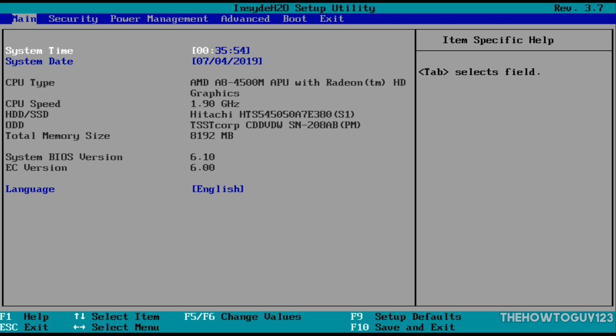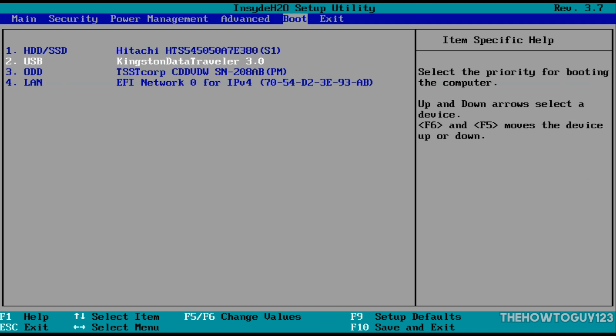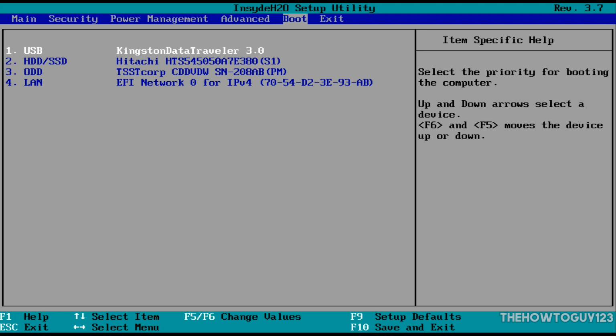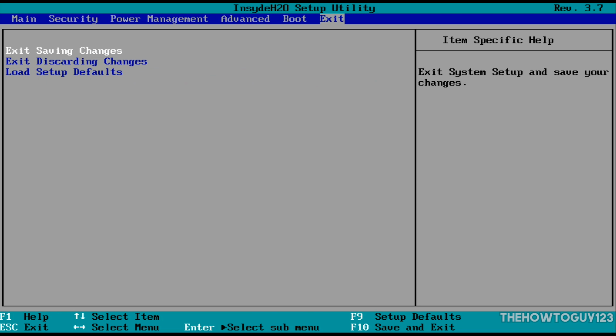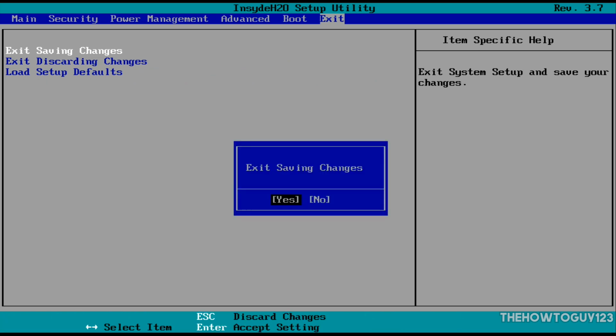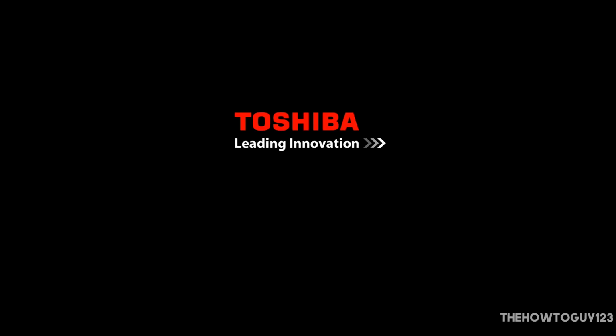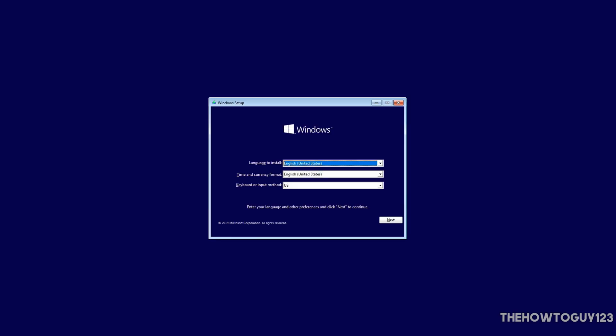Now when you're in the BIOS, your BIOS will look something like this. And in my case, you just have to go over to the boot tab and set the boot priority of our USB to the first position above the hard drive so that it boots to the USB and not the hard drive. Then you just go over to exit and save, and then when your computer restarts, it's going to boot into the Windows installer. And there we go, we have successfully booted into the Windows installer that is running off our bootable USB.